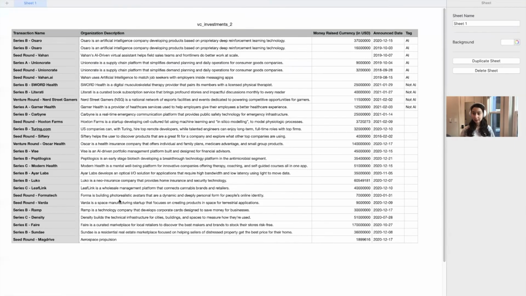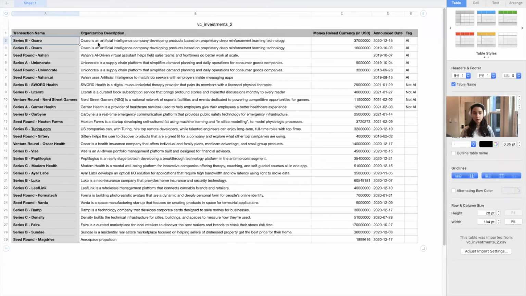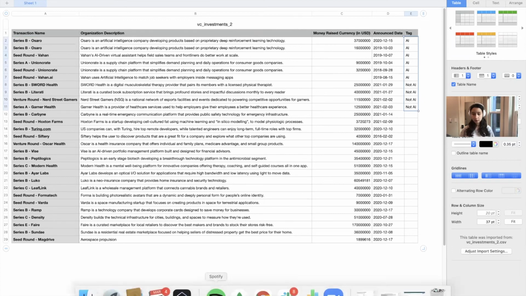Say we have a data set that looks like this. So here we have VC investments, the series name, description of the organization, how much money they raised, when they announced it. And here we have a column of tags, whether the organization is focused on AI or not. So the human here has filled in a few of these tags, but doesn't want to fill in all of them. And you can imagine this has thousands of rows.